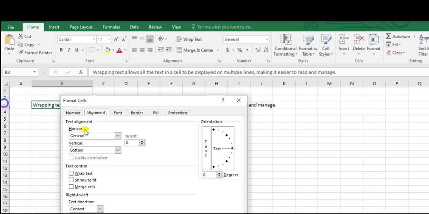Horizontal is where we want the text aligned horizontally: general, left, center, right. On the vertical side, we can choose center, bottom, and justify. In text control, we want to wrap text. Here are also different options. We can shrink to fit, which adjusts to the fixed size of the cell, so all the text converts to the same fixed size of the cell.